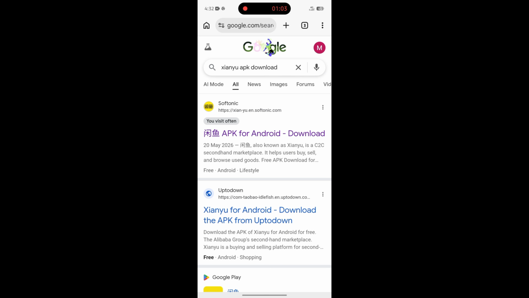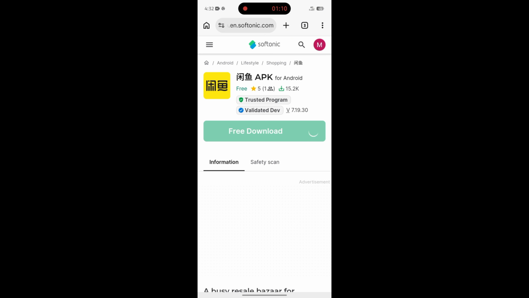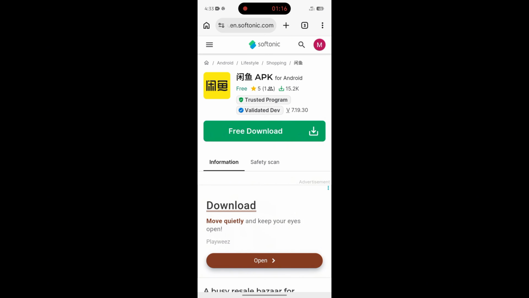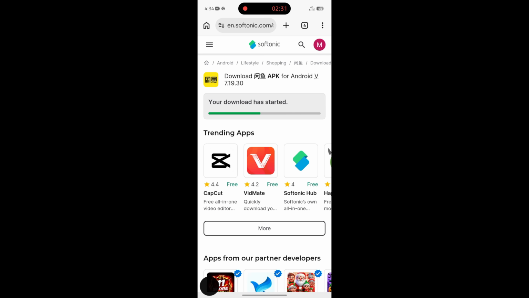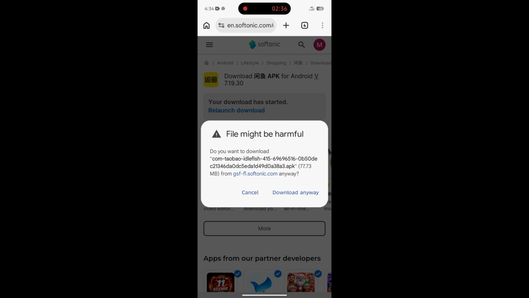When you click the APK for Android phone, you click on free download. Just follow whatever I'm doing in this video and make sure you watch to the end. Then when you click on free download, you wait for the app to be downloaded on your phone. Then you click on these three dots. You accept their terms and condition.